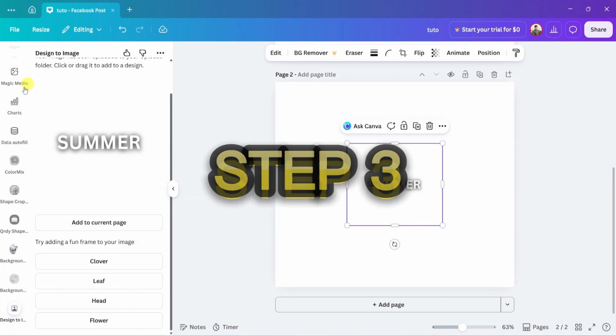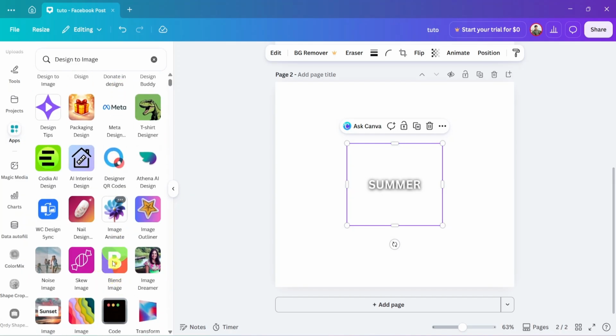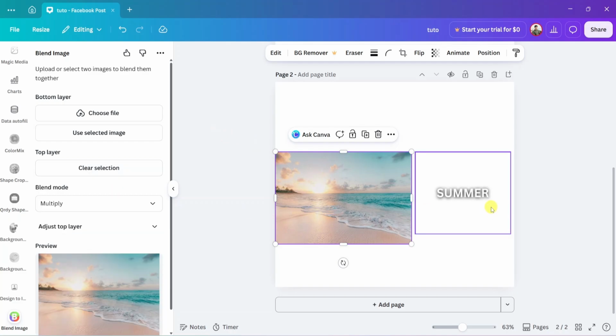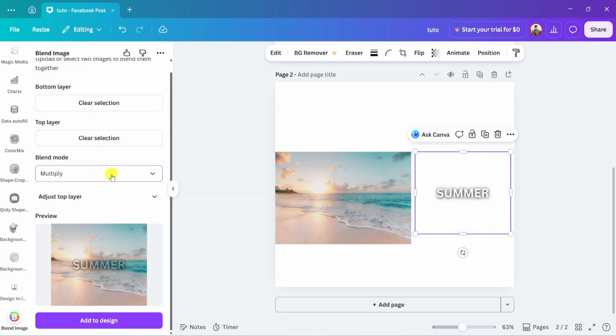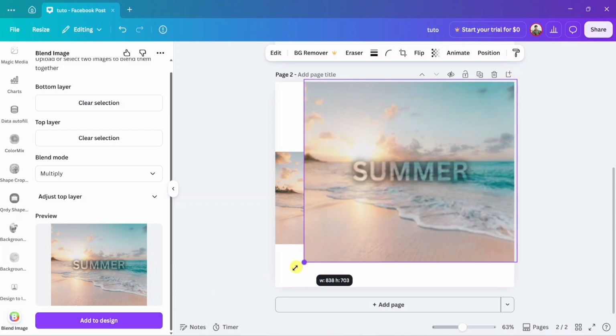Final step. Go back to Apps and open Blend Image. Set your background as the top layer and your text as the bottom layer, and switch the blend mode to multiply. Hit Add to Design. Boom! Transparent pattern text in under a minute.